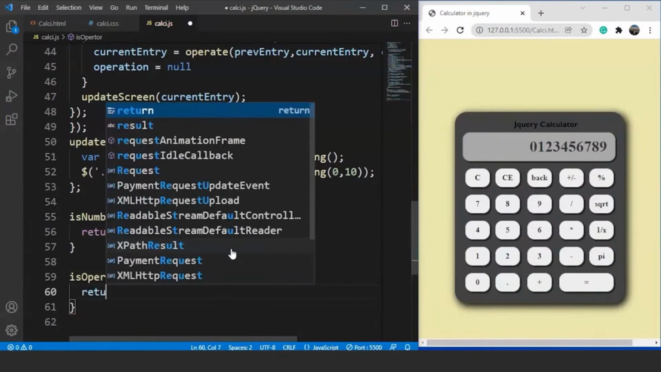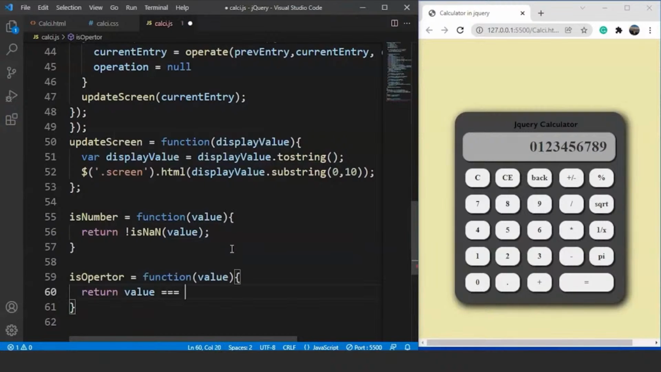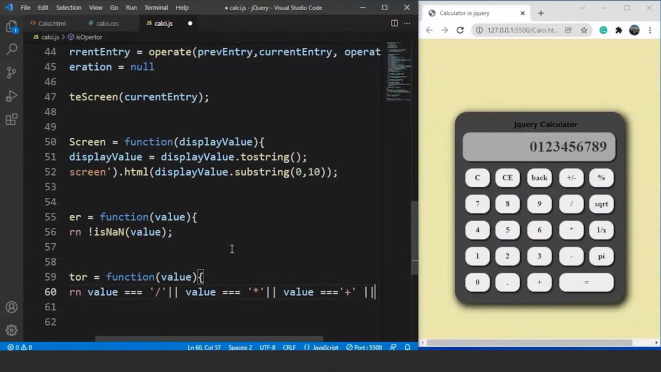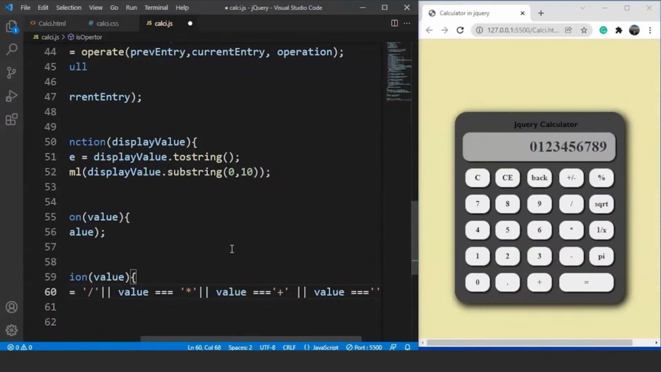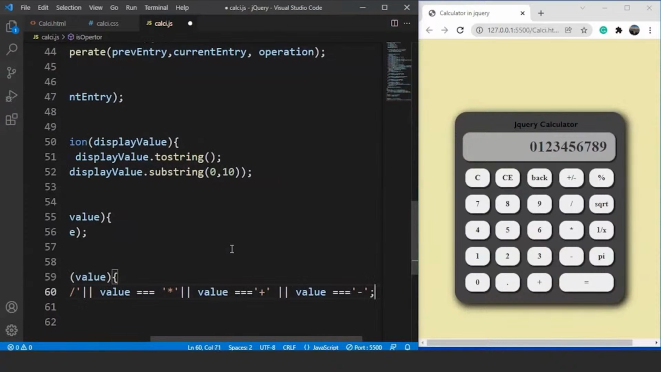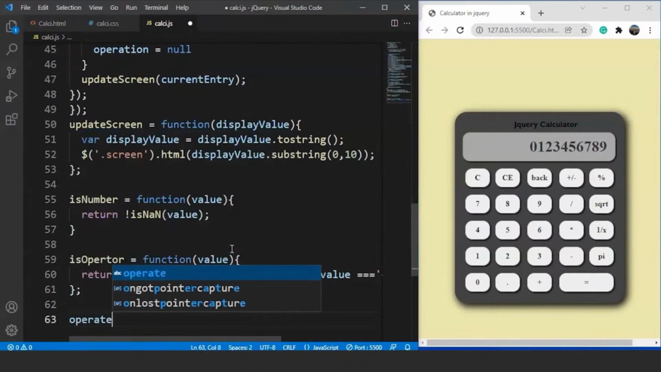We'll return here something. So we'll write here return value is equal to, the first value is going to be divide, or we'll write here value triple is equal to asterisk for multiplication, or value is going to be addition, or it can be subtraction. Fine. So we'll write here value minus. Fine. Now we have to write a function, so we'll use the operate function.